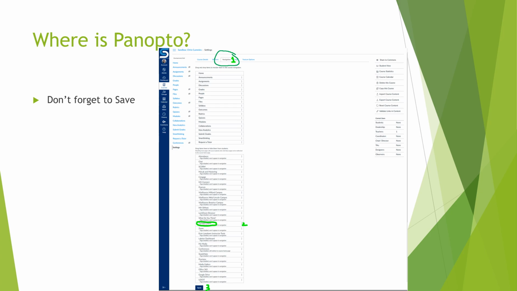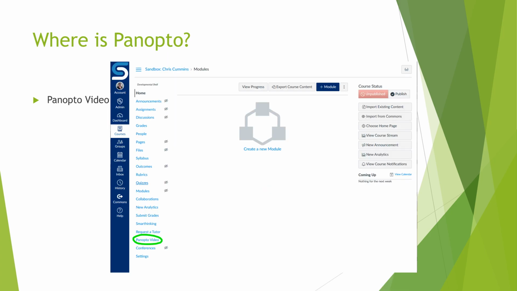section. So you can either drag and drop the Panopto video, or if you want, you can click on these three dots right here and you can choose Enable. After you've done that, just click Save at the bottom and you are good to go. Once we've done that, now we can see that Panopto video shows up in our navigation bar, and we can proceed on to the next step.